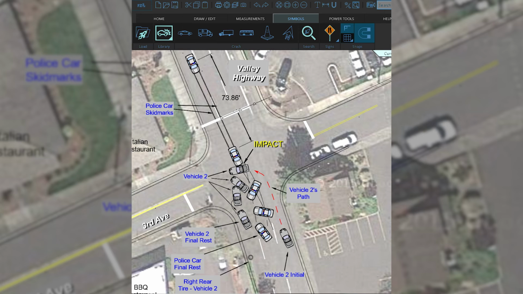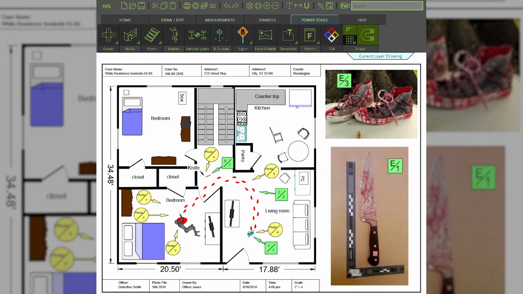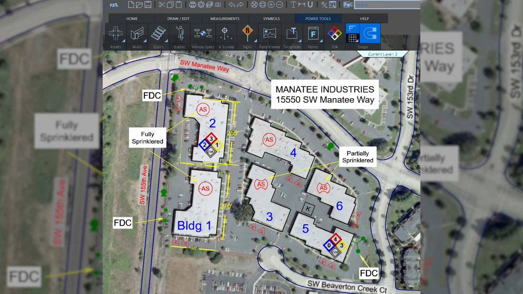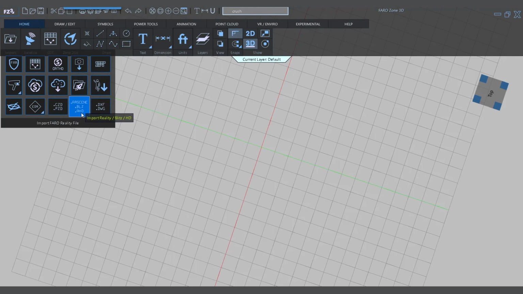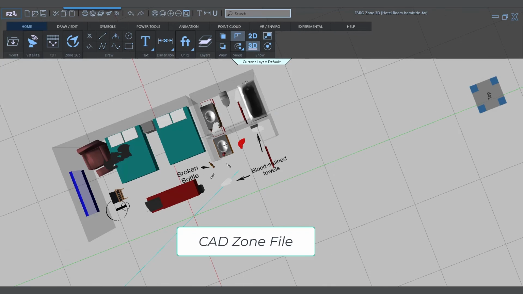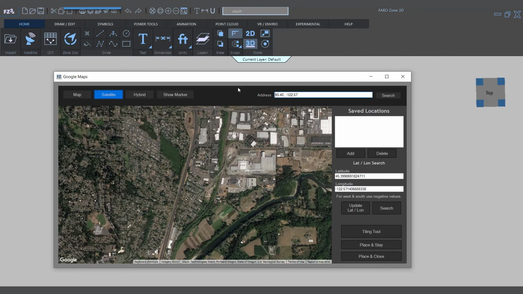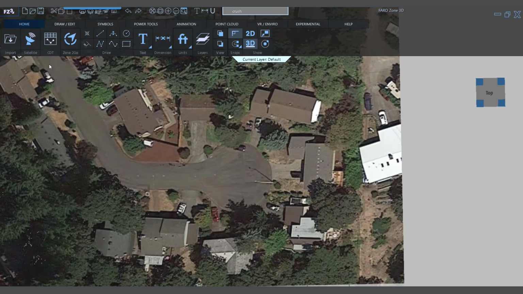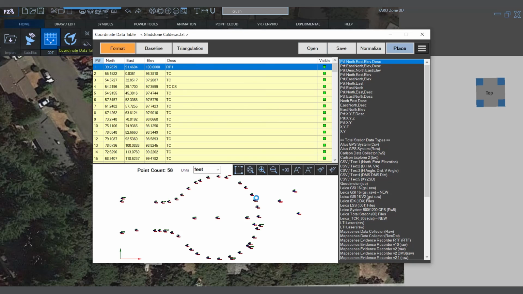FARO Zone 2D is an affordable and user-friendly diagramming application for agencies of all sizes. Generate state crash reports, crime and fire scene diagrams, fire protection site plans, and more. Or open and customize diagrams you have already created with older FARO software, like CAD Zone and Eris. Create accurate 2D diagrams using measurements from many different sources, including manual measurements, area maps like Google and Bing, and total station data.